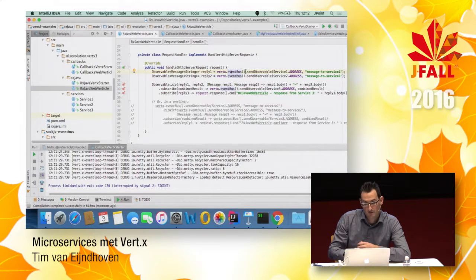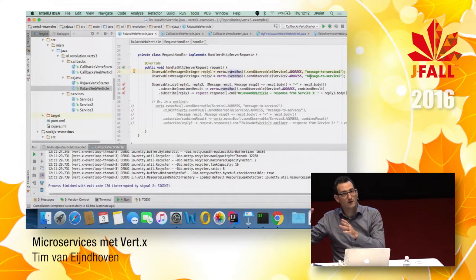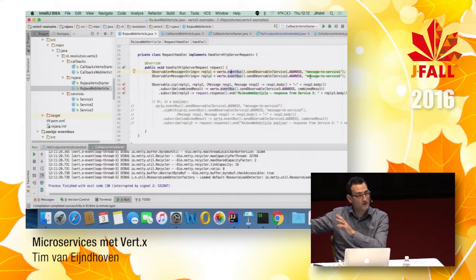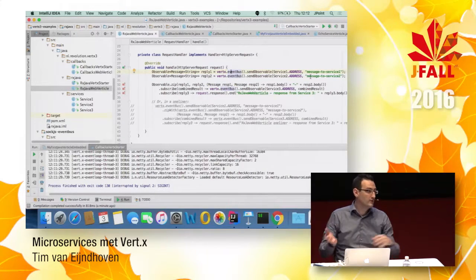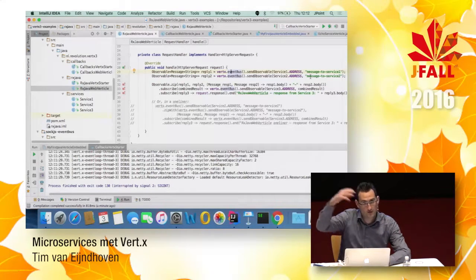But instead of telling you send, it uses the RX APIs that Vert.x offers, and it will send an observable to the address. This function no longer requires you to have a callback function passed in as well, but it will return an RX observable. So this prevents us from having to nest the callback stuff.